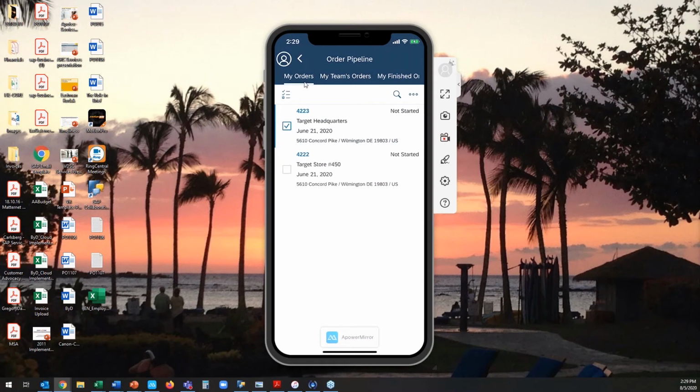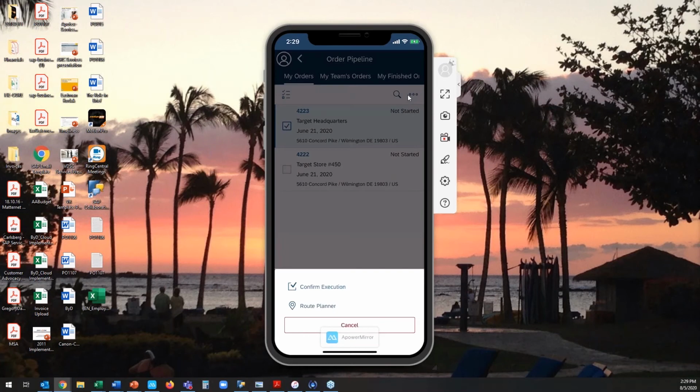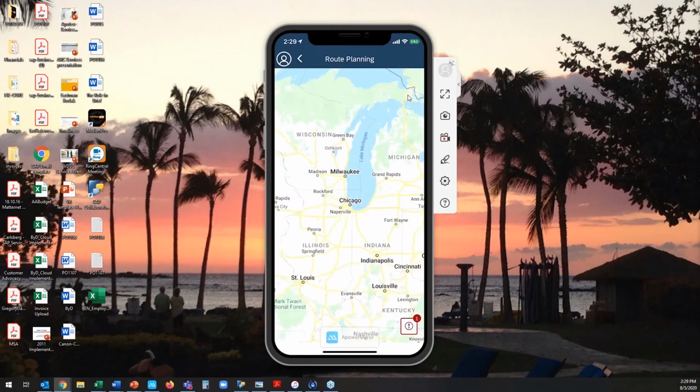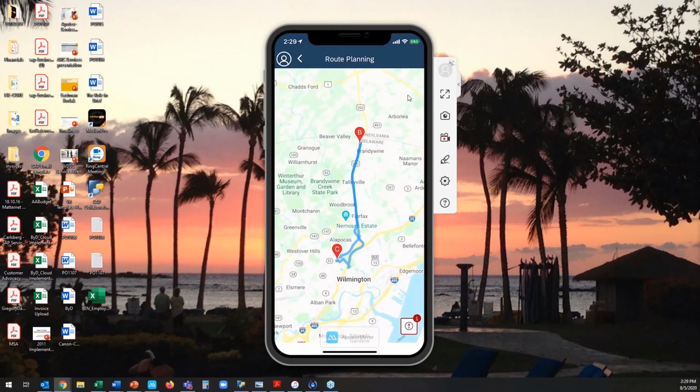And then by using the little right-hand side navigation, if we open this up, I can either confirm the execution, so I can do that again all mobilely, or if I'm sitting out in the field and I want to know how to get to where I need to go, you'll actually see where you are right now, and it's embedded. There's some obviously Google integration, Google Maps integration, so I can get my point A to point B route planning out of here as well.